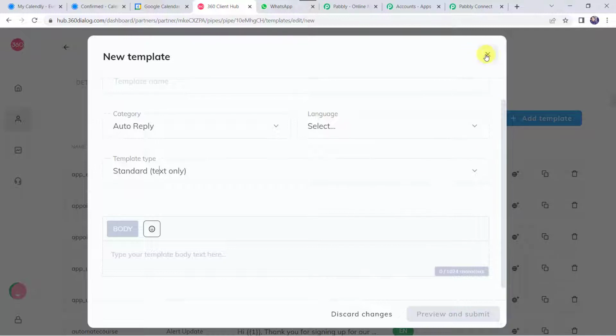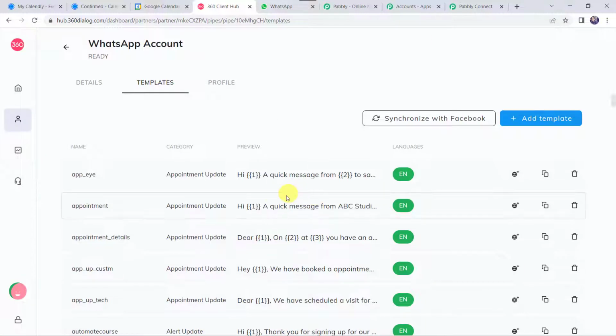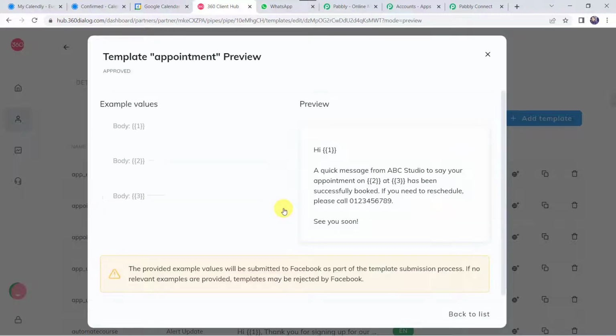So I'll just close this template from here and I'll open the one which I have already created and got it approved. That is appointment. So I'll just open the template for you. So I've drafted a template as: Hi, a quick message from ABC Studio to say your appointment on dash at dash has been successfully booked. If you need to reschedule, please call this number. See you soon.